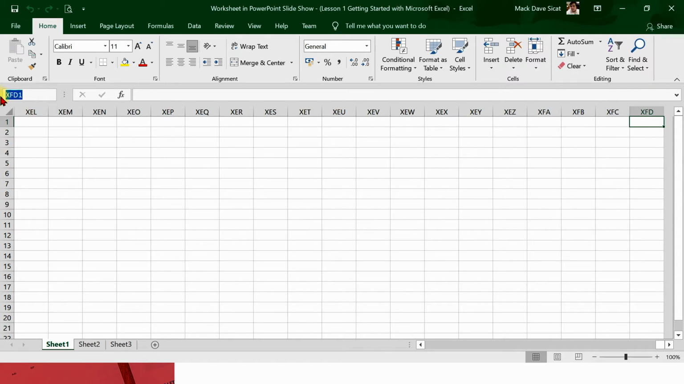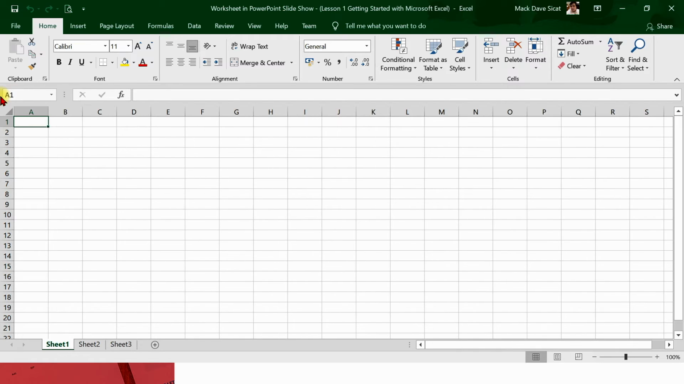You can also create a range for this part. So now let's go back to A1, then press Enter. Then we will now select this range from A1 to E10. Simply type A1 colon E10 and then press Enter.